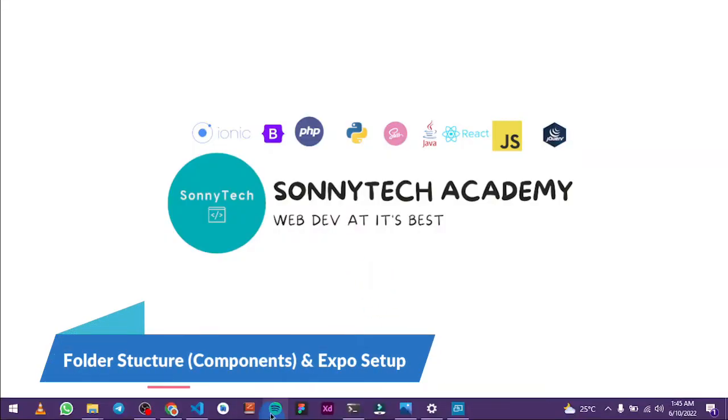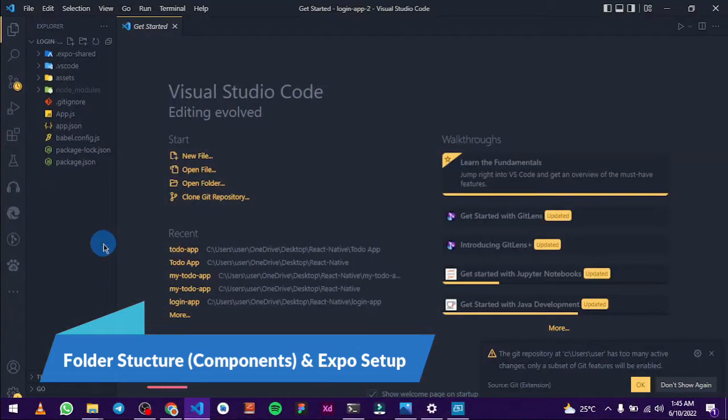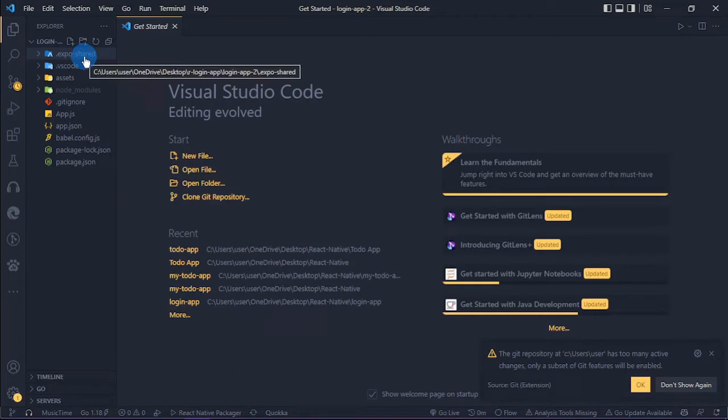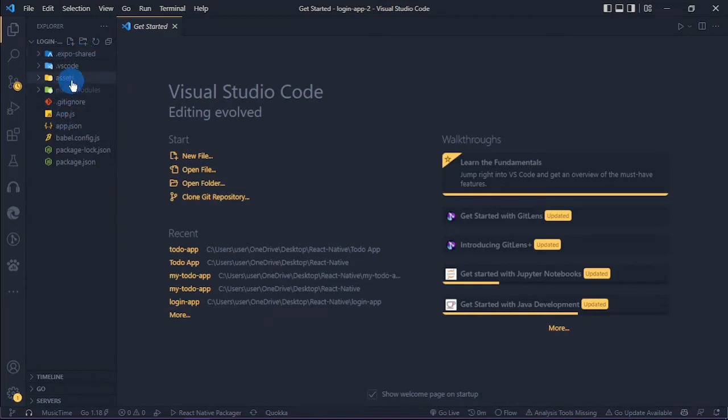In this one, I'm going to start with our components and folder structure. Here we have our .expo folder, which is an Expo related folder. We have our assets folder, which has some stuff like the icon, the splash screen icon, and we have the .gitignore, and we have the App.js. We'll be doing most of our work in App.js.